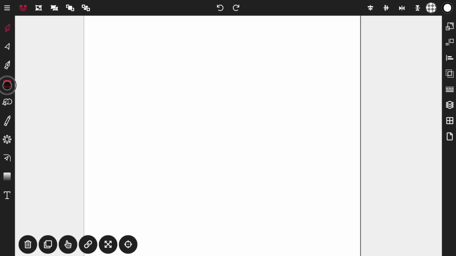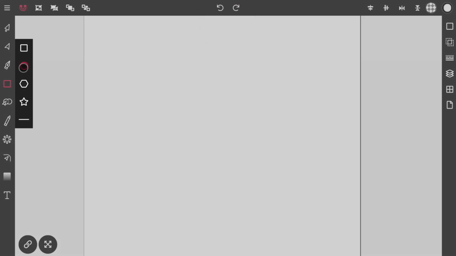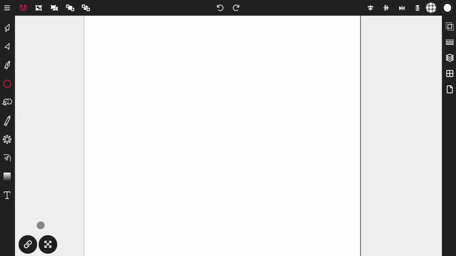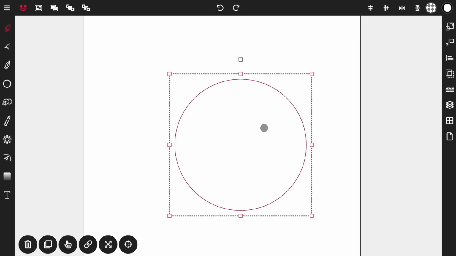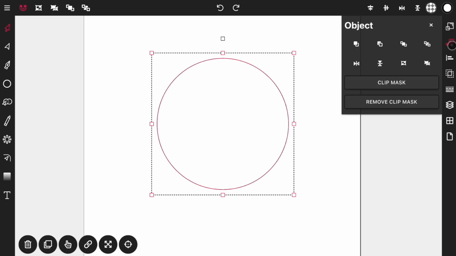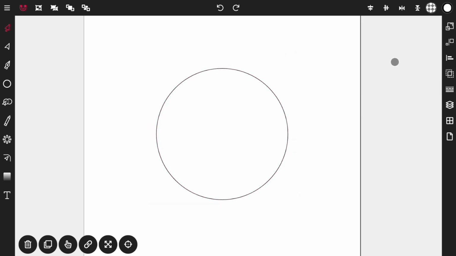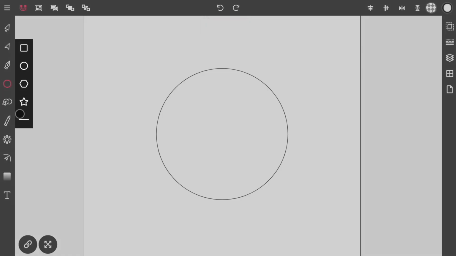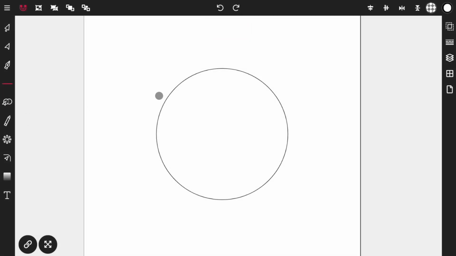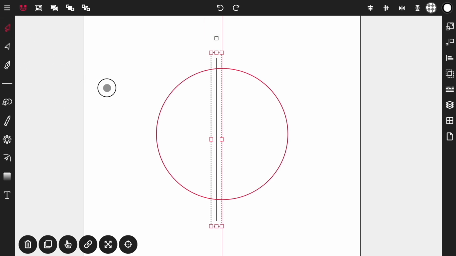So to begin, let's double tap on the rectangle tool and select the circle tool. Click on constrain and lay down a perfect circle. We're going to center it onto the canvas. Once you have a perfectly centered circle, we're going to double tap on the circle tool and select the line tool. We're going to draw a vertical line and make sure it is centered on the circle.